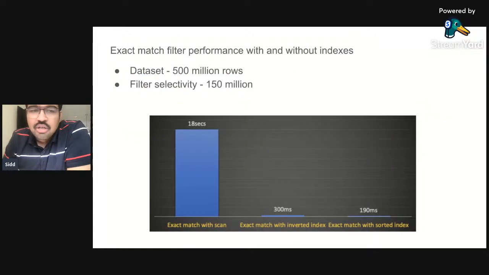Okay, so now that you know what happens when Pinot is executing an exact match search, let's compare the performance of the three ways we looked at. Let's take a sample data set of 500 million rows and a filter selectivity of 150 million. By selectivity, I mean how many rows are going to pass the filter. As you can see, scan is super slow. For this particular example, it took roughly 18 seconds for this exact match with scan. Inverted index is super fast, 300 milliseconds.